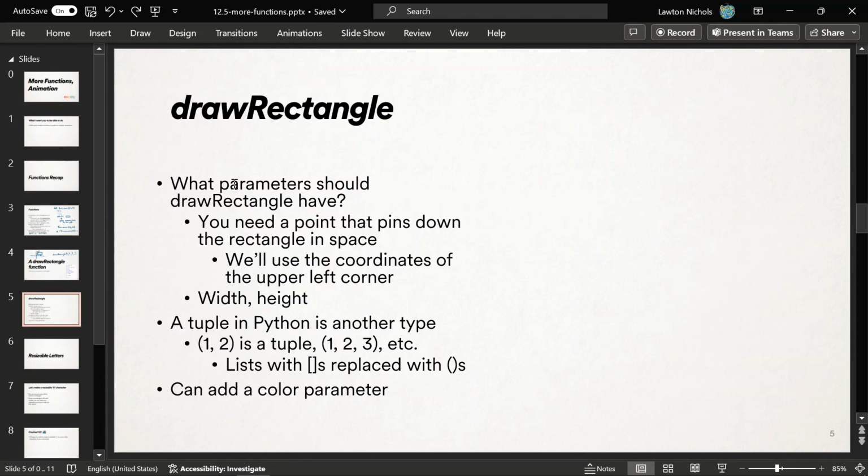So we kind of answered this question. What parameters should it have? We need some way of pinning down that rectangle. How do we describe an exact rectangle? I want this exact one right here. Everybody understands it. And so we have decided to take the upper left corner coordinate, and then the width and the height of the rectangle. That will represent a rectangle precisely.